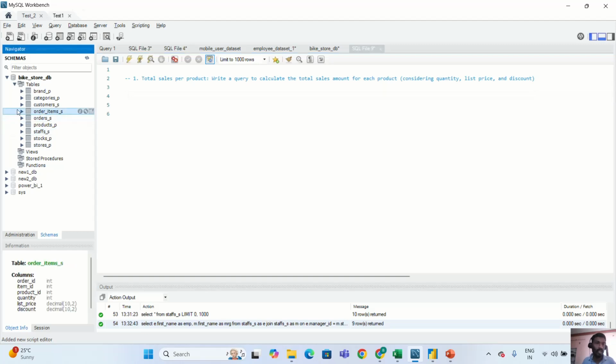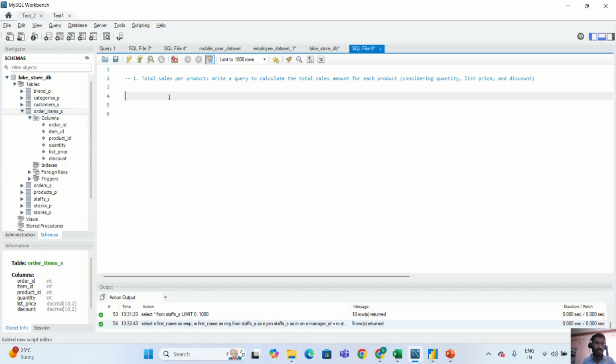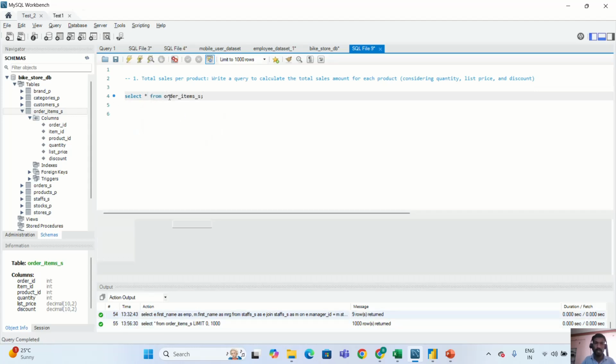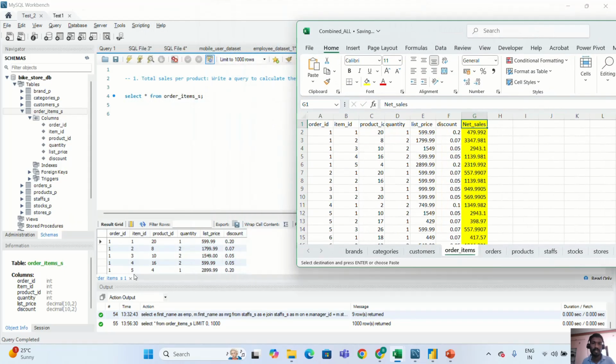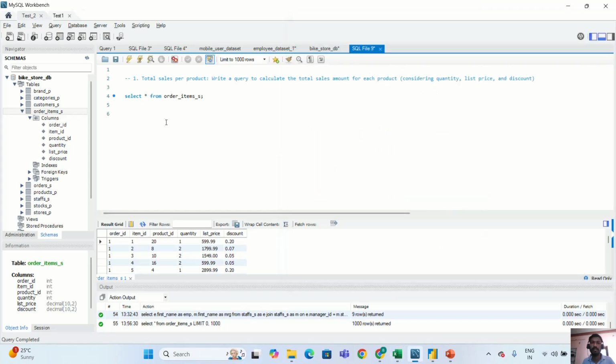So this is the order item table that I have. Let me see what columns I have in my order item table. If you see Excel, we have the same amount of information in my SQL also. So now I have to calculate net sales in my SQL.